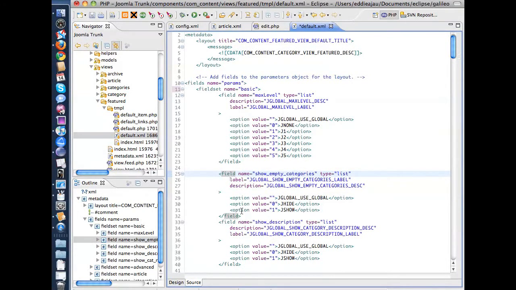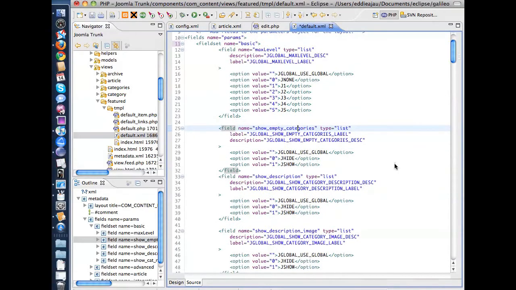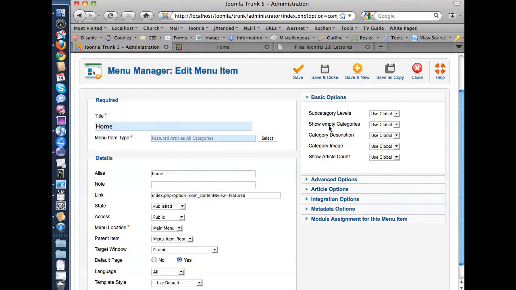So there, we're defining a field, show empty categories, show description, show empty categories. Oh, there it is there. What's that doing there? Oh, don't mind me. It's late in the day.